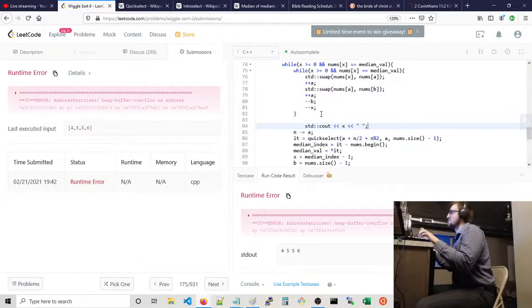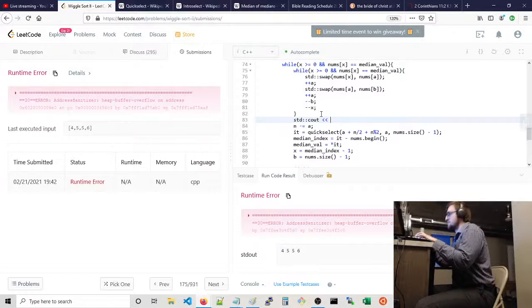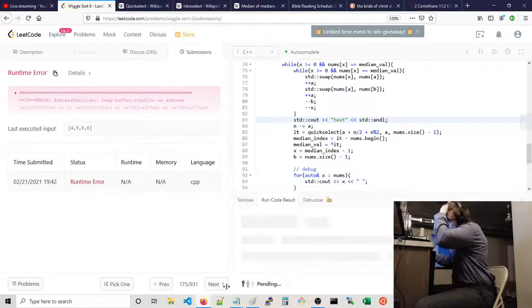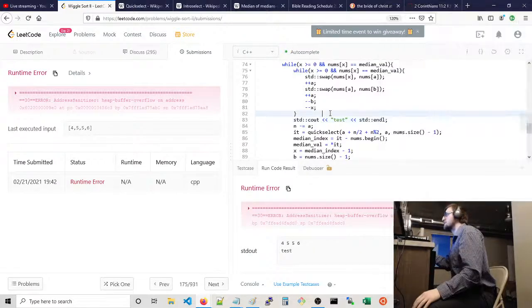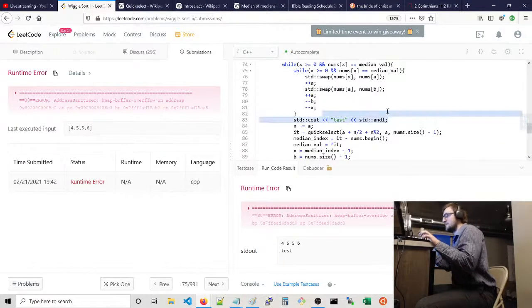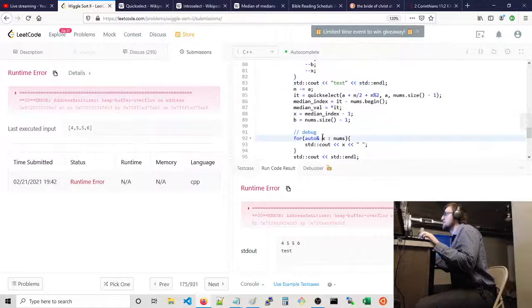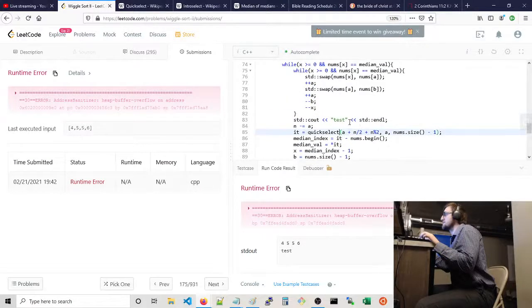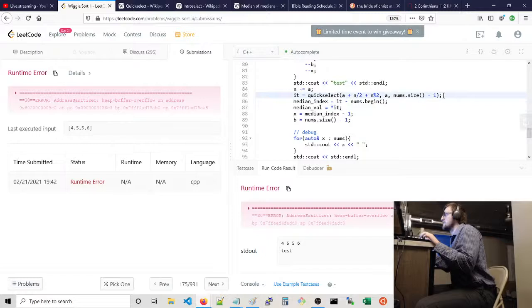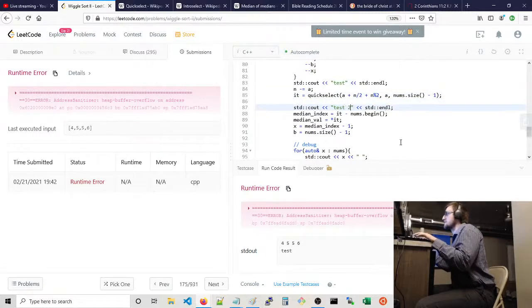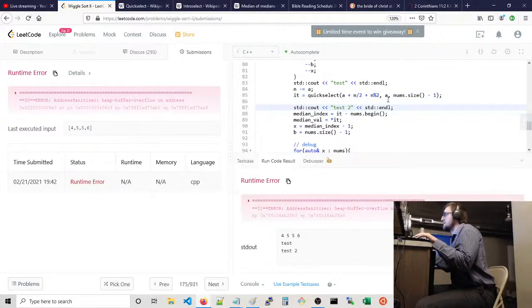Is it here? What is going on? Test. Okay, so we made it through that part. And we didn't make it through here though. Somehow this caused issues. Did we at least get the quick select? Test 2? Did that work? It did. So somehow this caused problems.